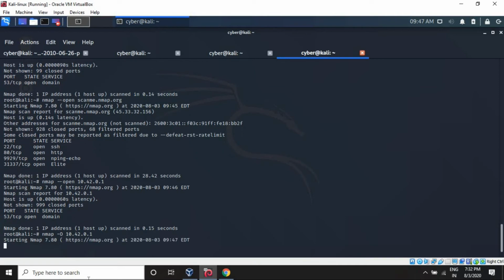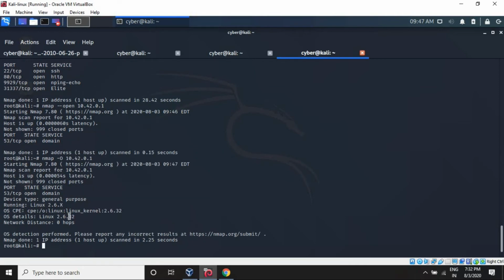10.42.0.1. Now you can see here it has scanned 1000 ports. Out of that, 999 ports are closed and only 1 is open. My open port is 53 TCP. My OS, in my computer, is running Linux 2.6.x. You can see a kernel also. So the OS detail is Linux 2.6.32.